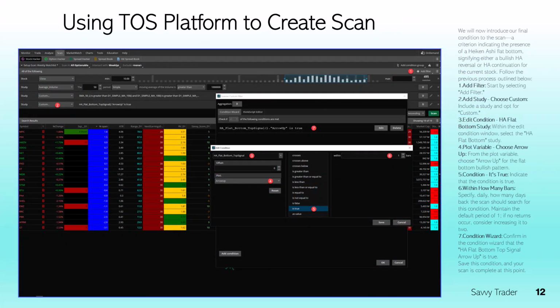Okay, so now this is the last part of the scan for this Heikin-Ashi continuation or reversal. So we're back into adding a filter. And then you want to choose custom, and then you want to edit the condition. I have a Heikin-Ashi flat bottom study. So what I'm going to do is choose that study and then go to plot, and the plot is going to be arrow up. That's number 4. So that's a bullish condition right there.